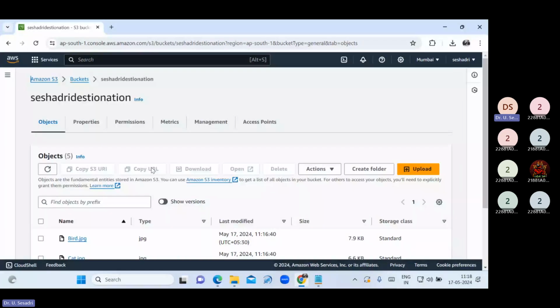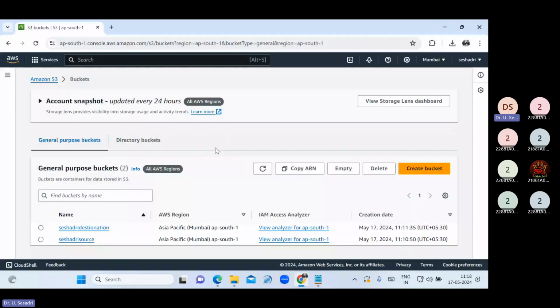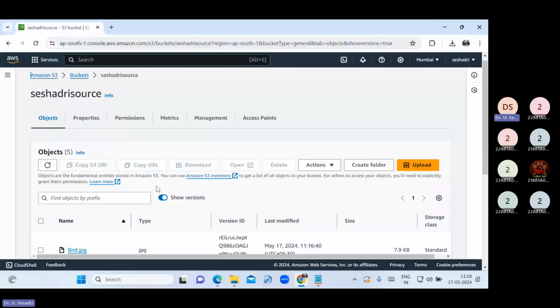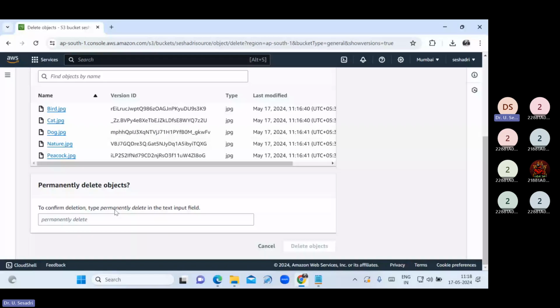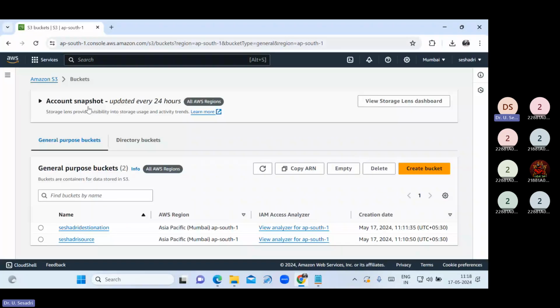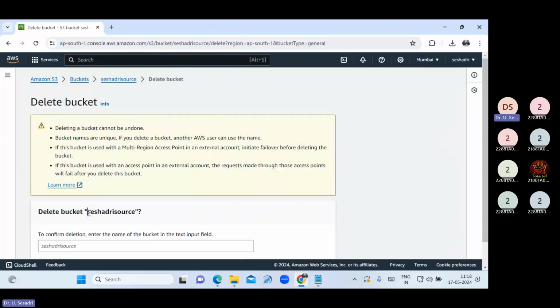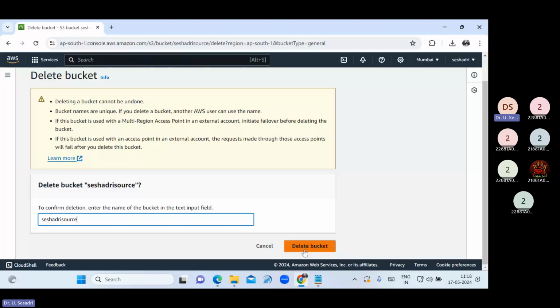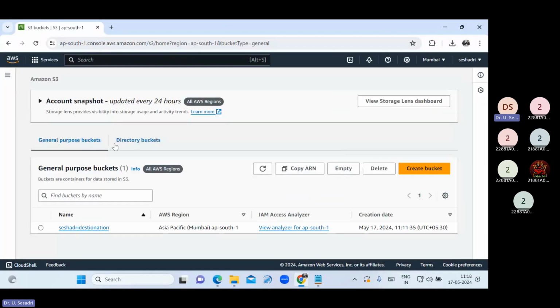Okay. So friends, after completing your practice, we have to delete everything. How do we delete this? Open the source bucket and enable the bucket versioning feature. Select all the objects, click delete object. Here we have to type permanently delete, copy and paste it, and click on delete objects. Then go to the buckets, select the source bucket, click on delete. Here we have to type the source bucket name, and click on delete bucket. The bucket is deleted. Fine.